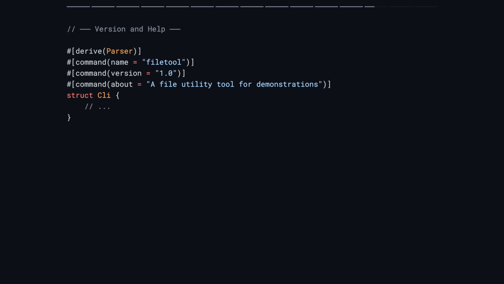Version and help. Clap generates version and help automatically. --help or -h shows usage information. --version or -V shows the version. For subcommands, file-tool count --help shows help for the count subcommand. You can also use #[command(version)] without a value. Clap will use the version from your Cargo.toml automatically.